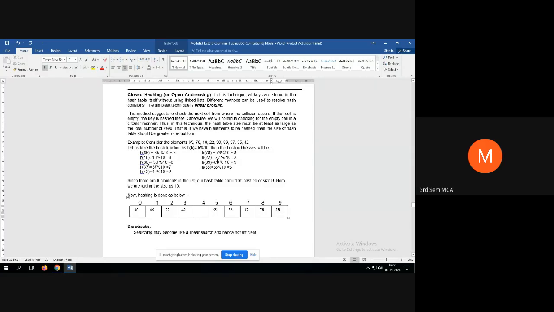After 18, next is 22. 22 percentage 10 is equal to 2. Hash address is 2. Under 2, yes, we can store 22. It was vacant, so I'll make it bold. Next element is 30. So what is the hash address? 30 percentage 10 is equal to 0. That means no remainder, so 30 has to be stored in the 0th index. Yes, it was blank, so I'll store it and make it bold. This bold indicates the cell is filled.